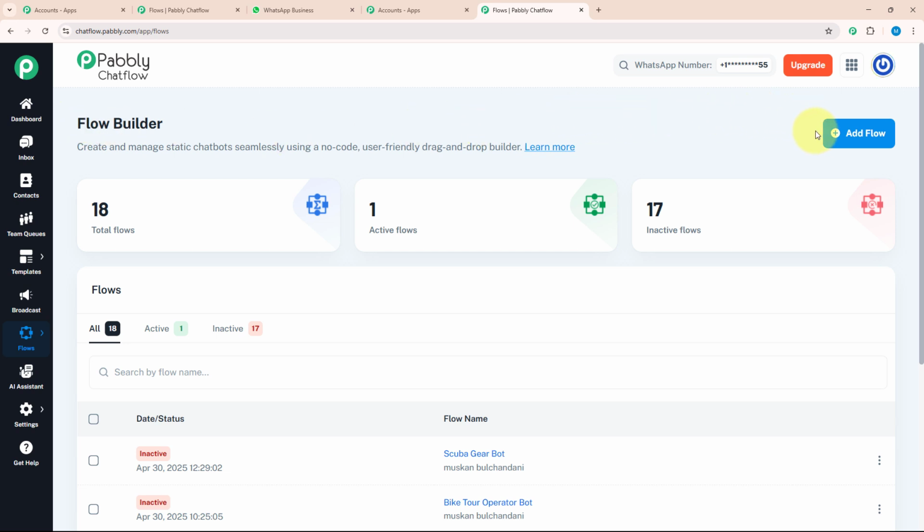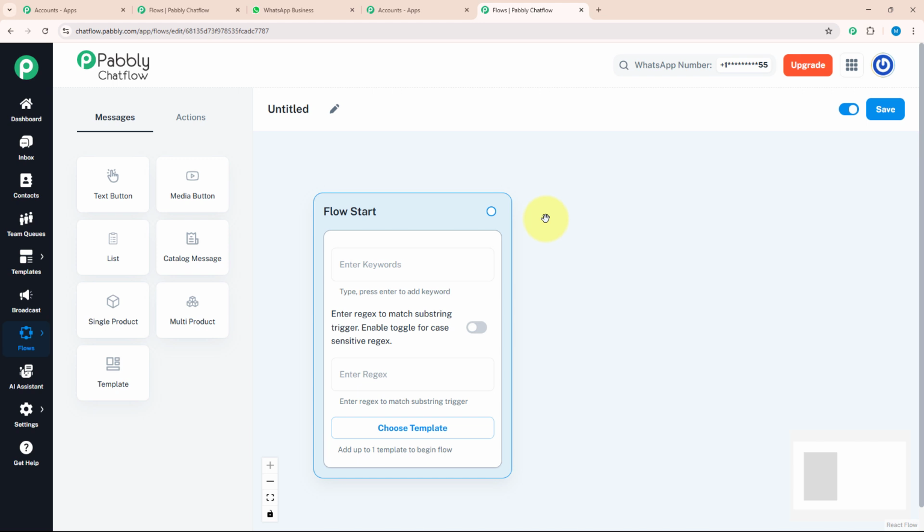Here you can click on the Add Flow button, which is given on the right hand corner of the page. By clicking on the Add Flow button, you will be redirected to this page. Here you can see a window is open named Flow Start. In this window, there are three features: keywords, regex, and choose template.